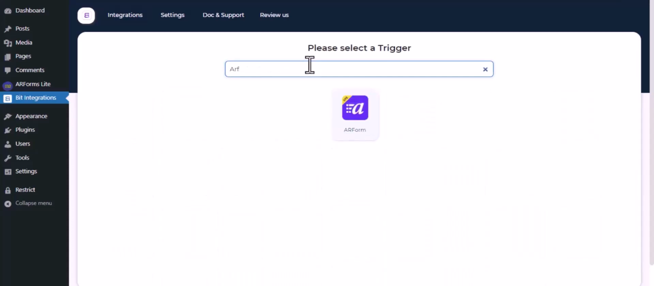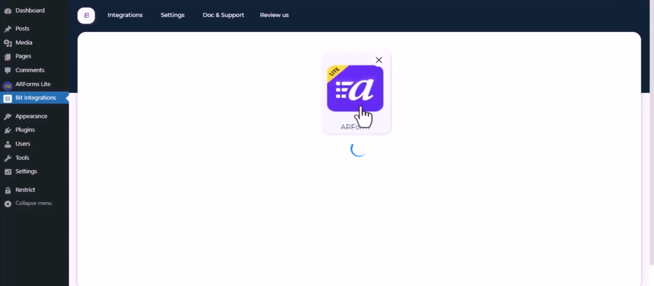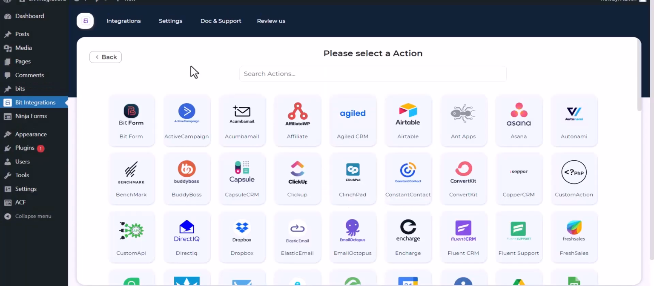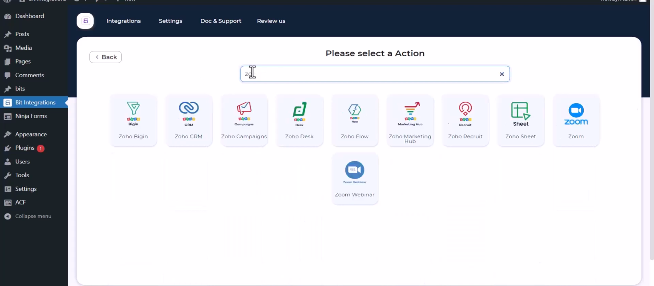Now search and select the trigger, which is ARForms. Select a form. Click Next. Search and select an action. Zoho Campaigns.